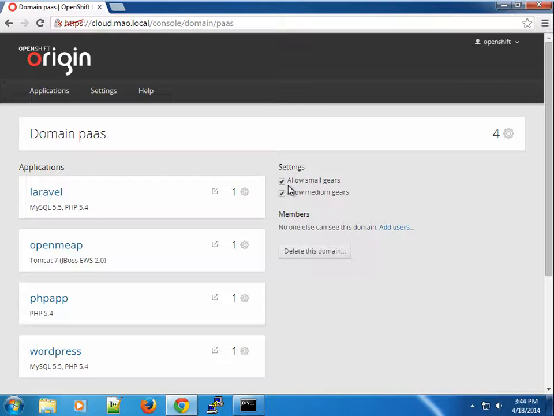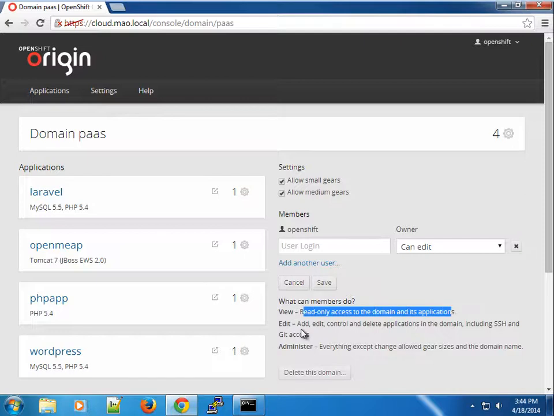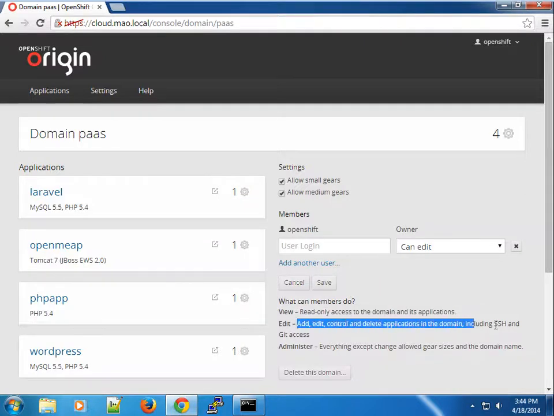What we can do is, you can see here we are allowed to use small gears and medium gears, and you can see no one else can see this domain, of course. So you can click on add users and you can give them different rights. When you say can view, a user can only view this page and see different things. You can see read only access. If you click edit, the user can add, edit, and delete applications in the domain using SSH and git access. And when you say administer, it's everything except changing allowed gear sizes and domain names. So basically they can do everything here.